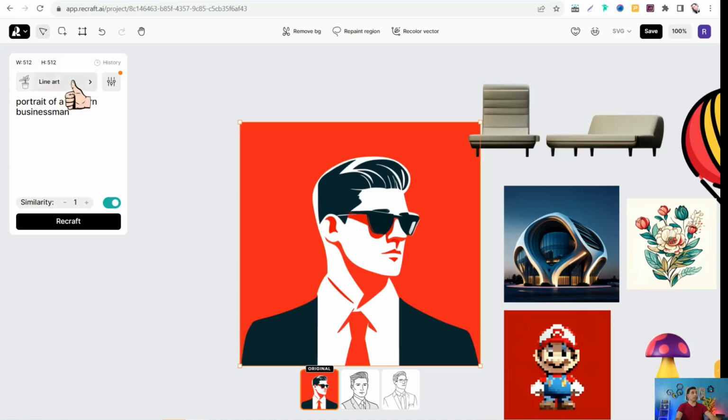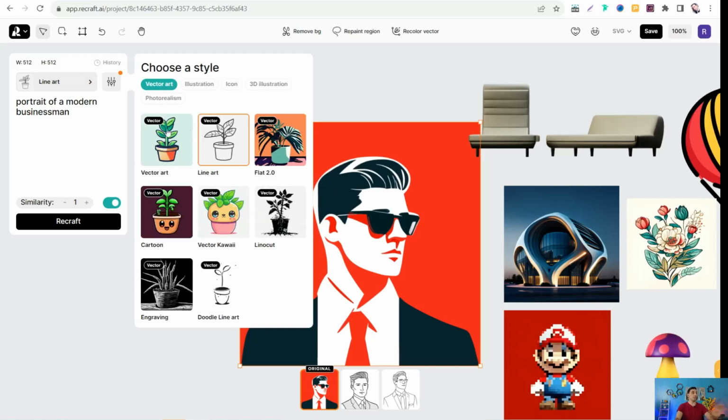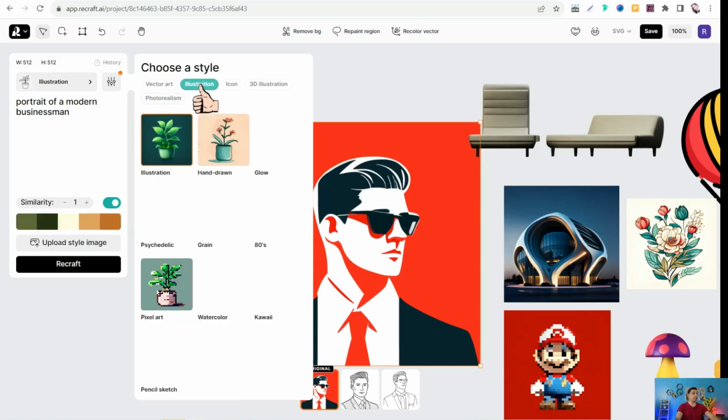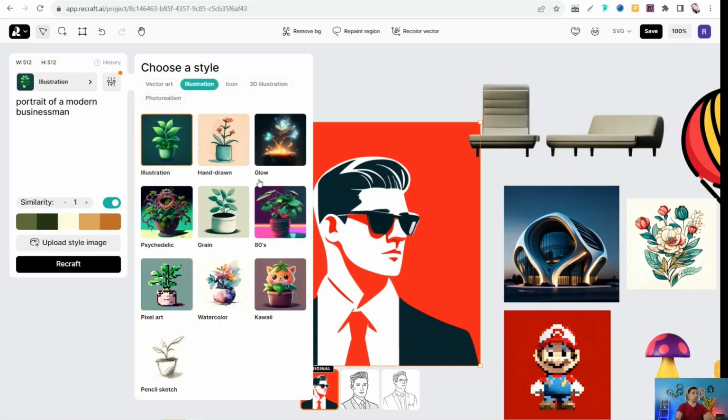And up here you can select any style to generate your graphic or your vector, logo, and so on. So when you click over this arrow, here you can find various styles to generate your images. Like you can find vector art, and here you can find subcategories like line art, flat, line cut, doodle, and so on. Or illustration category, here you can find subcategories like glow, hand drawn, 80s, kawaii, watercolor, and so on.